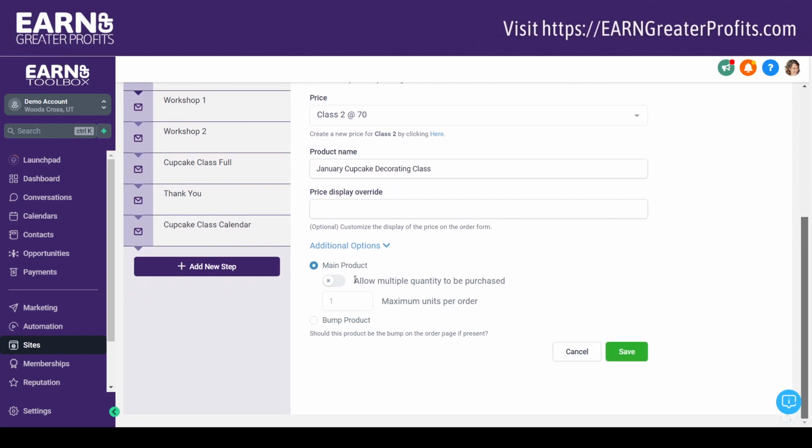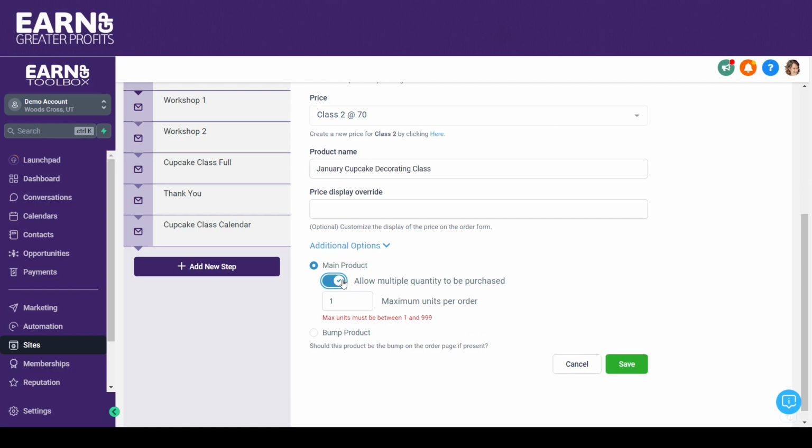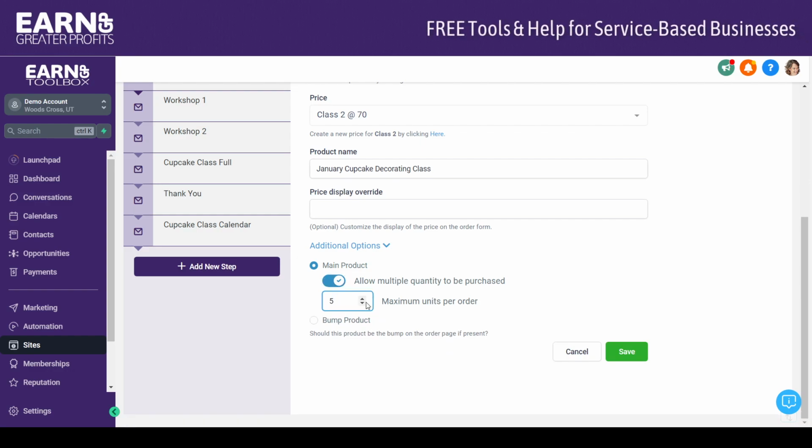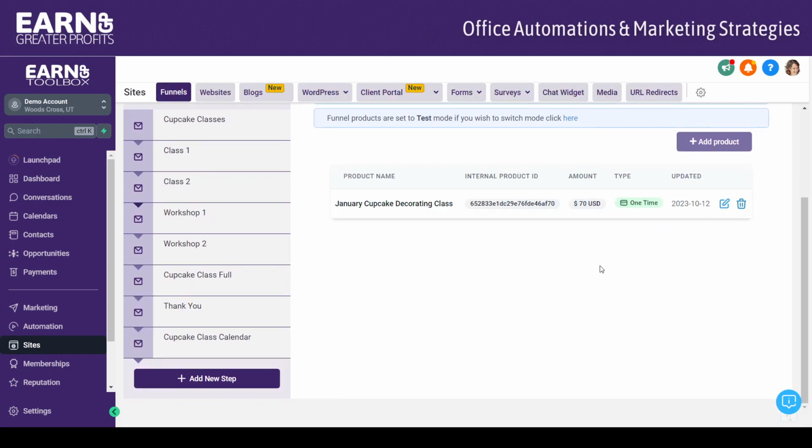So if you want to allow your customers to be able to reserve more than one spot, then change it to whatever maximum units per order you want to allow them, how many seats you want them to purchase at any one time. And there you go. So the January cupcake decorating class is assigned to class 2.